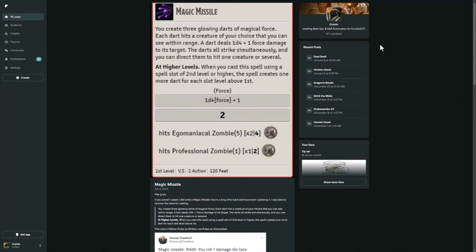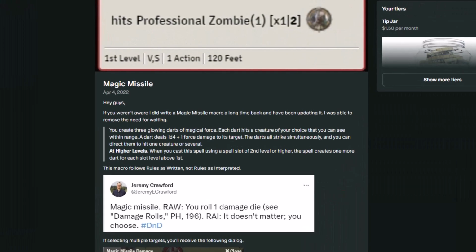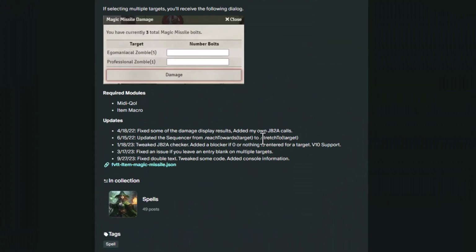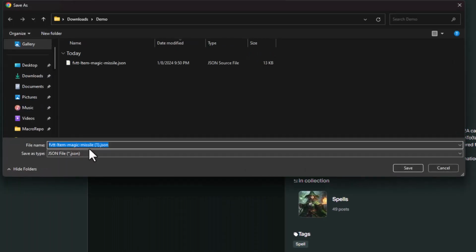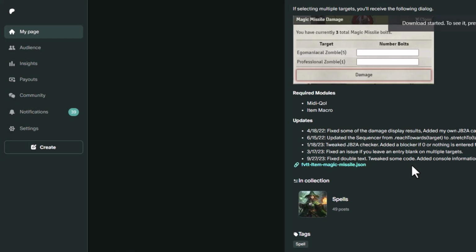Here's the Patreon page for Magic Missile, and then we'll go ahead and scroll down here, and you can see the download link. So we're just going to go ahead and click that, and let's just go ahead and download this file to our hard drive.